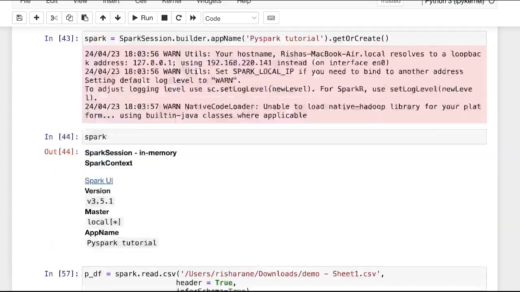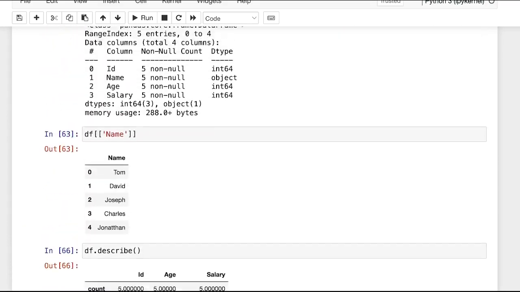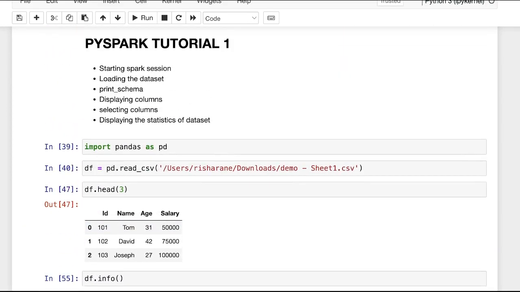So I think that was the agenda for the first video, and in the upcoming videos we'll slowly move to the advanced level of machine learning, and in the later videos we'll also try how we can do various feature engineering techniques and data transformation techniques in PySpark.